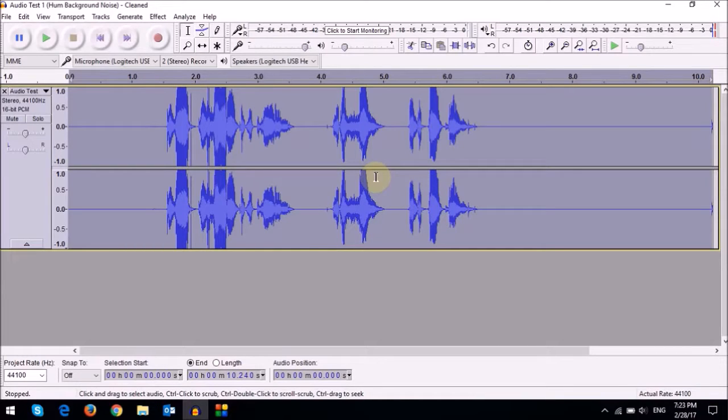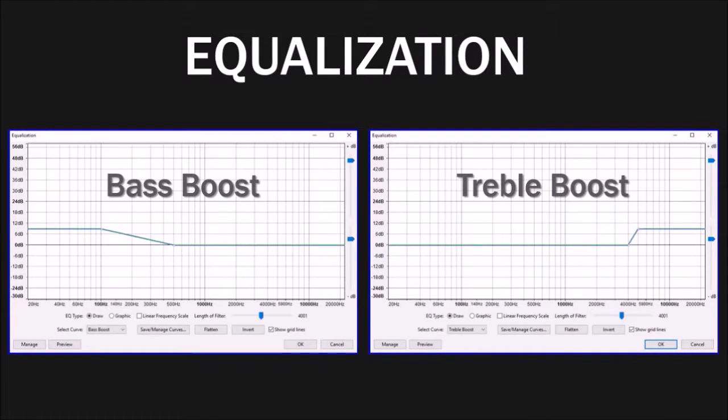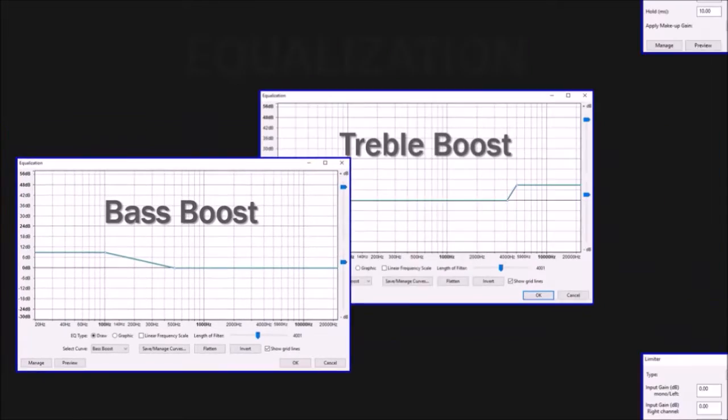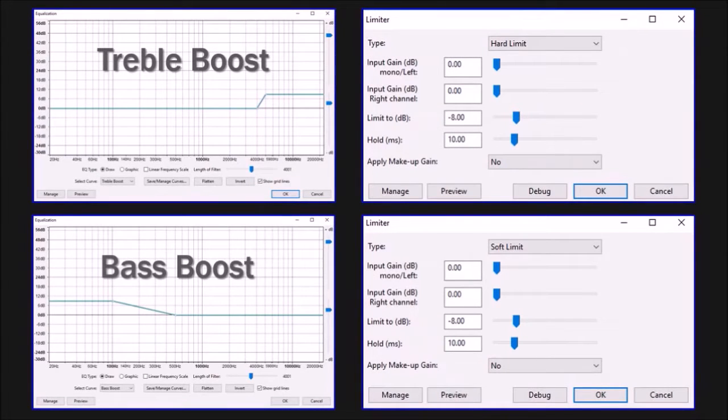Finally, I export the audio as an MP3. A couple of other effects to explore are equalization, which basically helps bass boost and treble boost, and the limiter effect to control the peak threshold and volume.